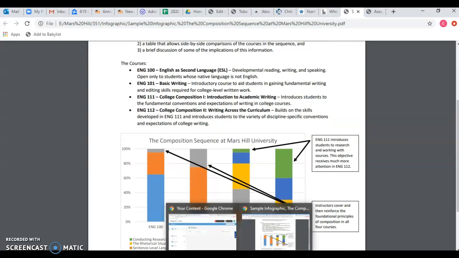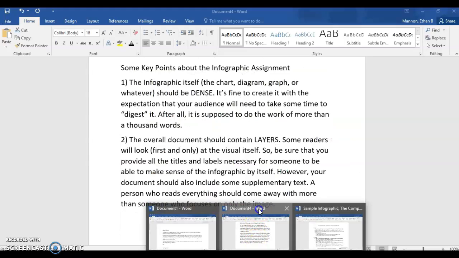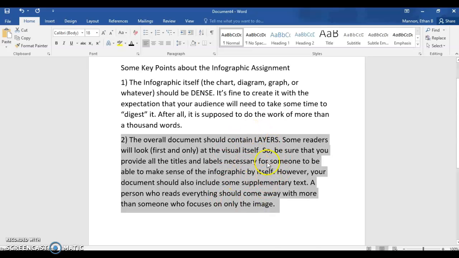So as you are working on your infographic, be thinking about those layers. Be aware that some people are only going to look at the image, but that you still need to create a document that has text that supplements that image.